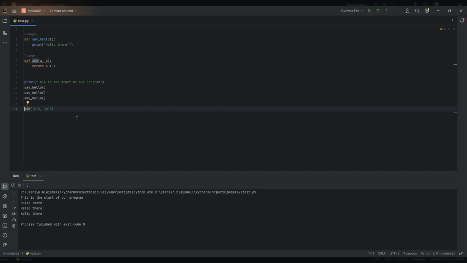We need to put that into a variable. So let's say sum_together is equal to it, and now if we print that number, we can see that it prints out the number 8 because it took our 5 and 3, added them together, and returned it back to us, which allowed us to store it into this variable here. And then when we print it out, that's the number that we expected to see.